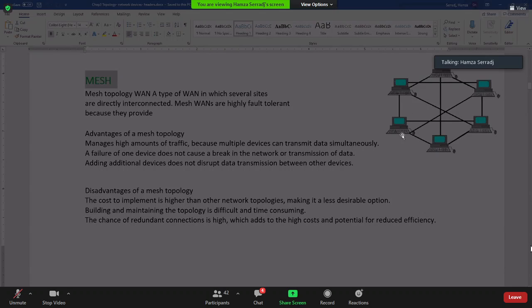This one can talk with this one and talk with this one and talk with this one at the same time, or talk with this one through this one, and so on. So we can manage high traffic here because multiple devices can transmit data simultaneously. A failure of one device does not cause a break in our network at all.